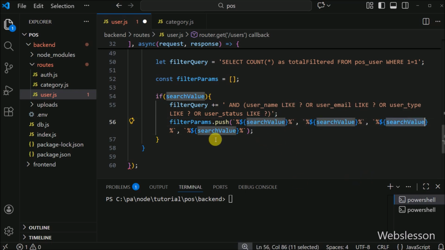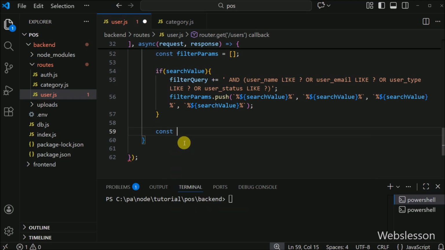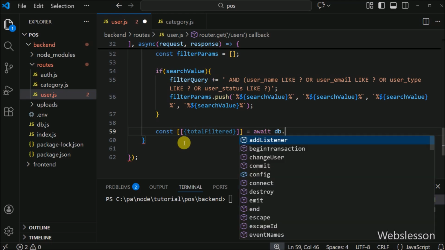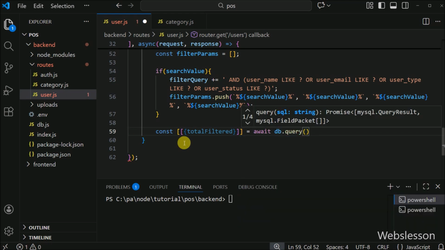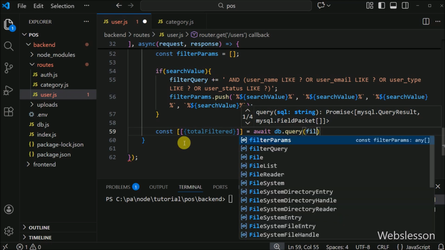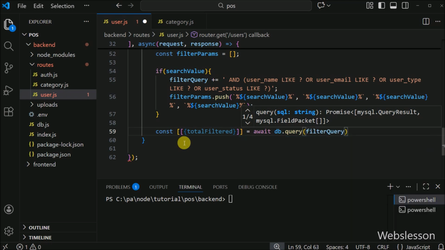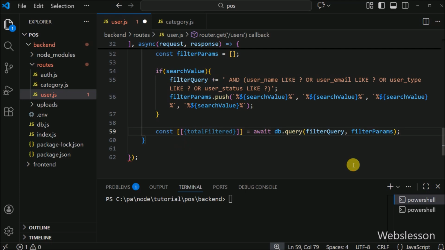So here, we have added the search term with percentage wildcards to the parameters array, which enables partial matches across multiple fields. After this, we have to write a query to count filtered users with parameters. So here, we have executed the filter query to get the number of users matching the search criteria, which provides DataTables with the filtered record count.